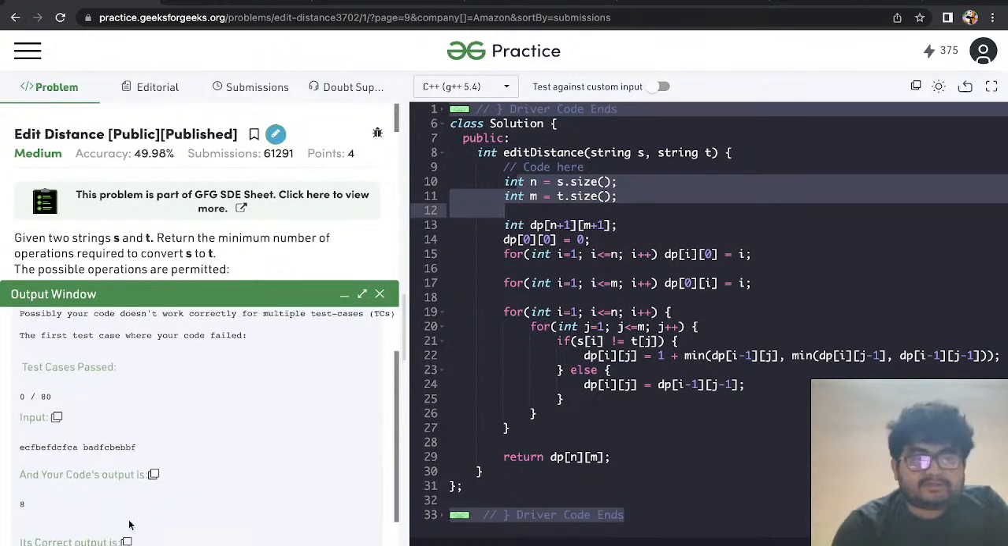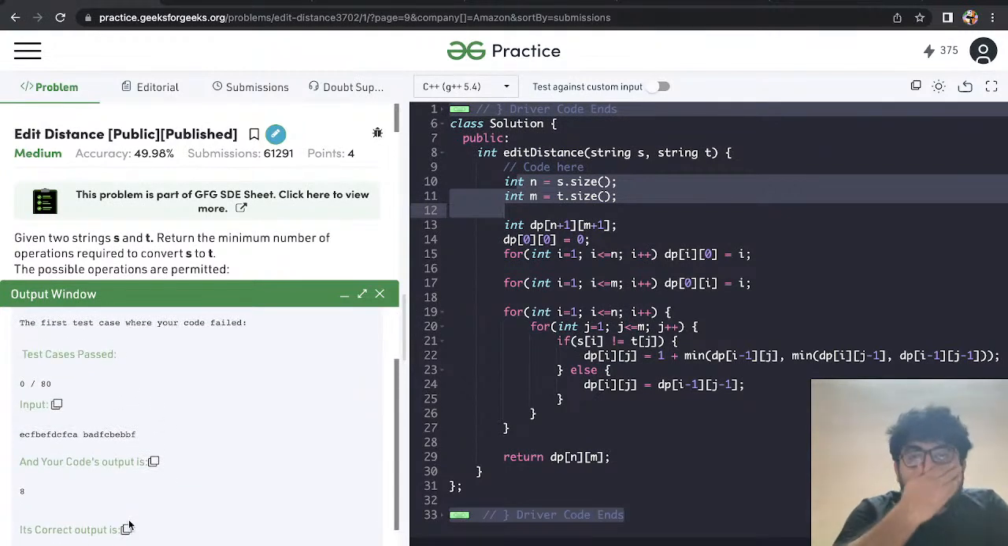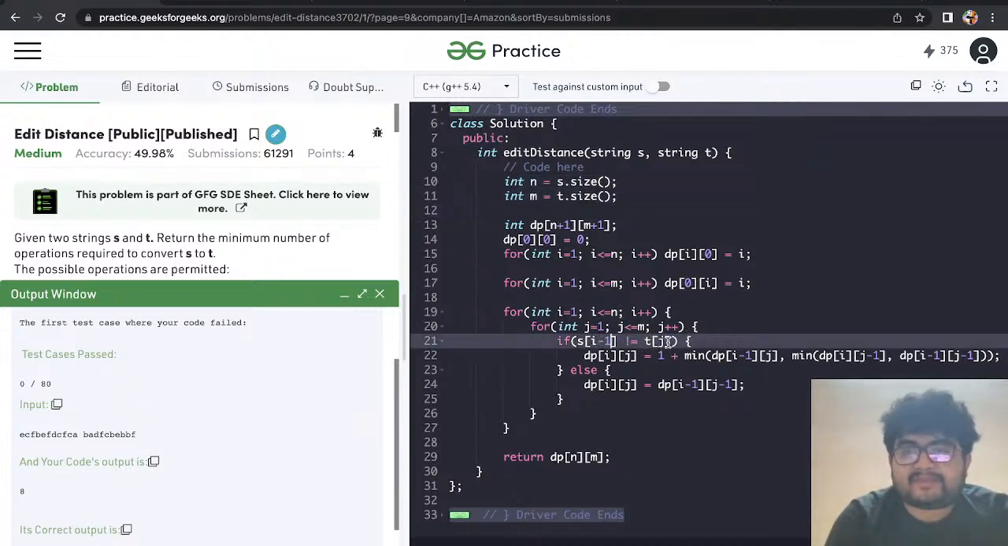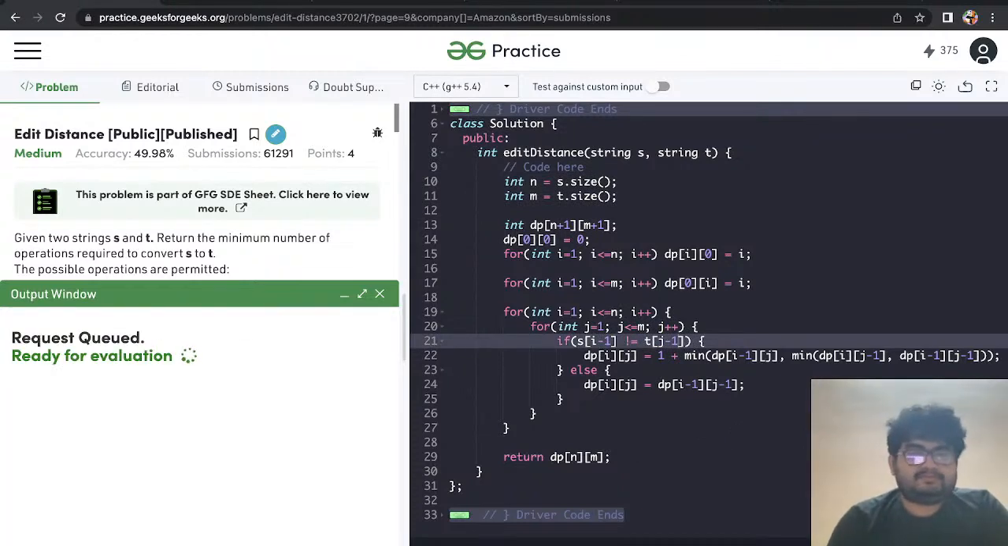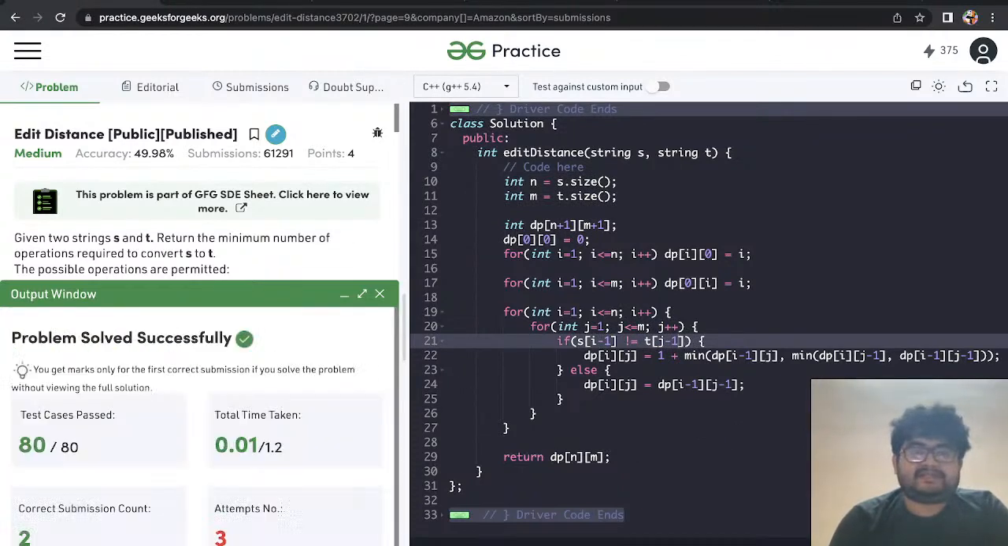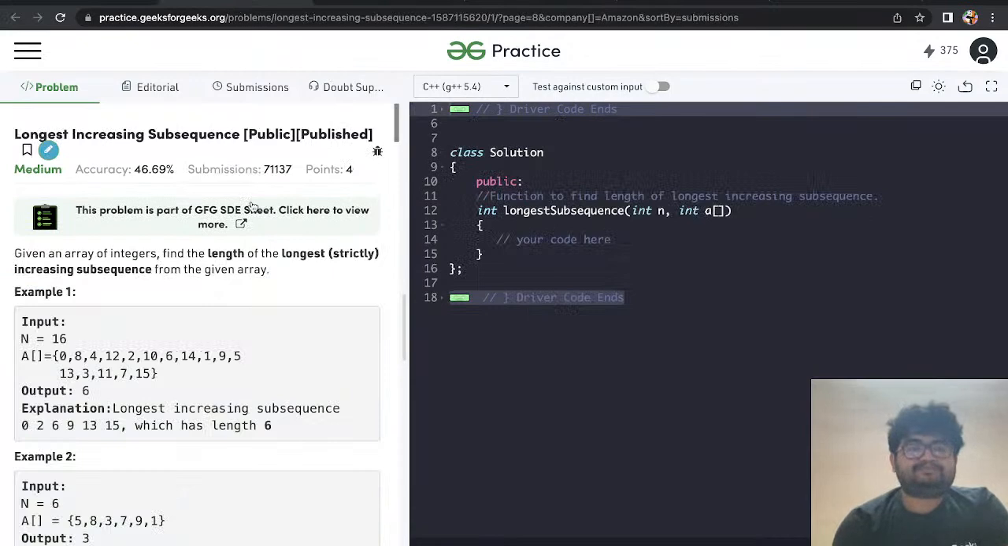Oh, okay. We are getting a lesser output. That's interesting. Oh, here we are comparing i and j. It should be i minus 1 and j minus 1. My bad. So now let's submit this, because we are assuming 1-based indexing, right? Yep. So this is working. I hope this is clear with everyone, and let me know if you have any doubts, right? So we'll move to the next problem.